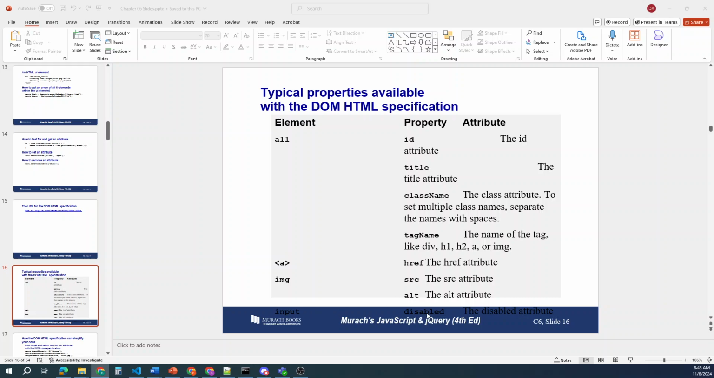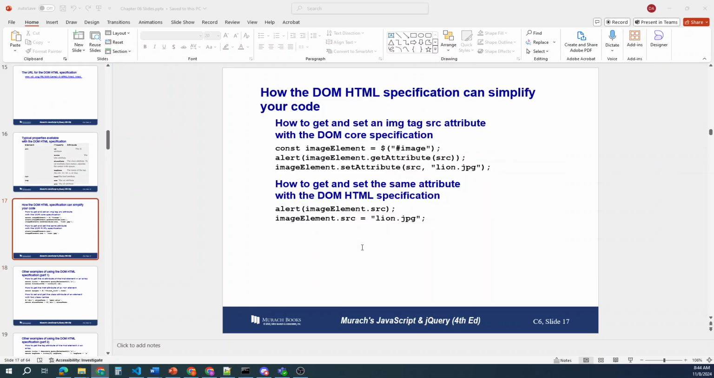So these are some of the HTML DOM specifications that you can go access and manipulate with JavaScript, walking the DOM and that. And as you get more into your coding career, you will hear the term walking the DOM quite a bit, because that's what you do. You start up at the root level and you just walk down the tree, the DOM, to go find what you need and manipulate it the way you need to manipulate it. So here's how you can use the DOM HTML specification to simplify your code.